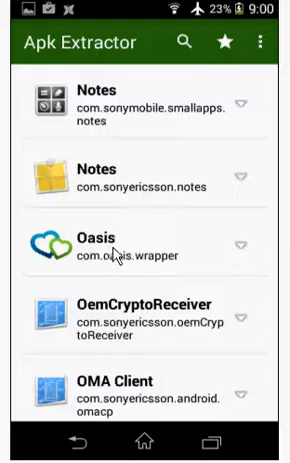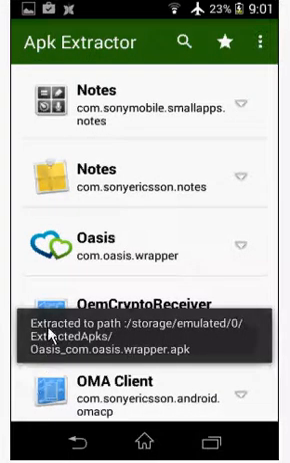Once you find said app in APK Extractor, tap directly on the title, not on this little arrow, but rather on the title. Once you do that, you're going to be informed that your app, the installer file, was successfully extracted, so you now have an installer file of said app.